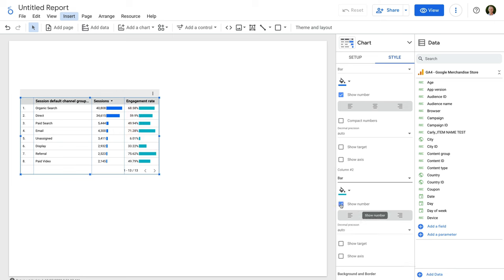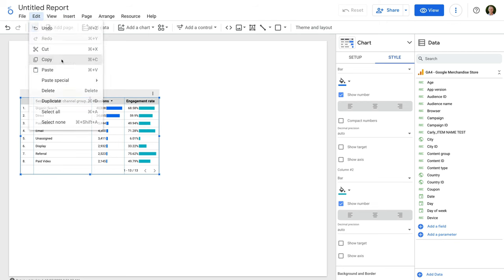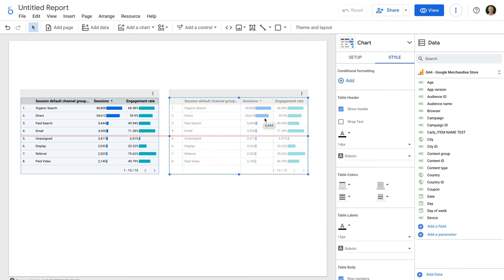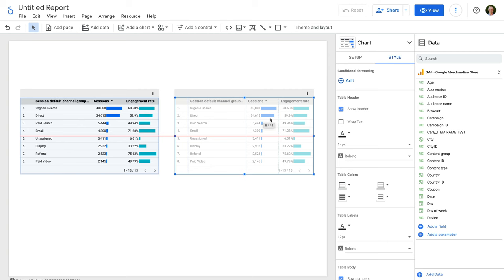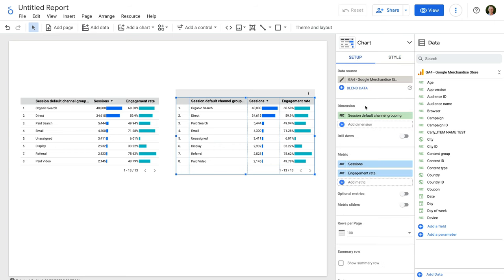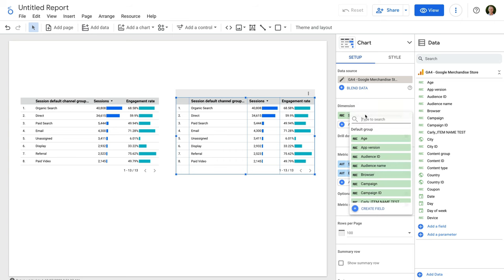That's it. Now we're going to copy this table to present other data in our dashboard. To do this, you can use keyboard shortcuts on your computer, or you can select Edit, then Copy, and then Paste. I'm going to modify this table to show all of the referring websites that are sending traffic to our site. To do this, I'm going to change the dimension. Let's select the Setup tab. And now let's select Session Default Channel Grouping, and change this to Session Source.